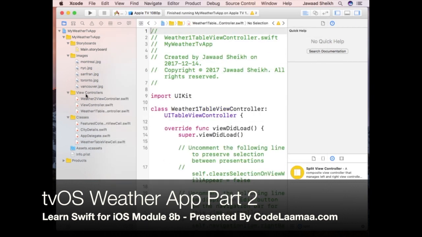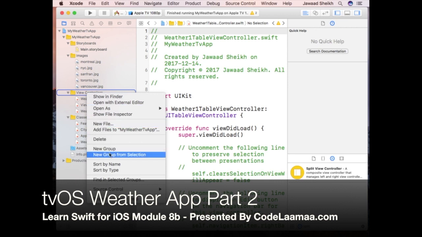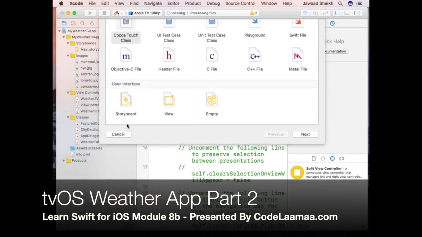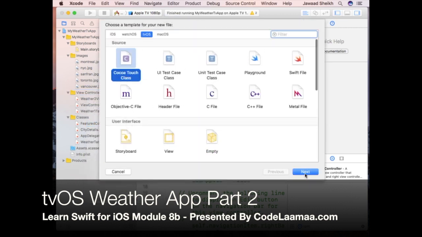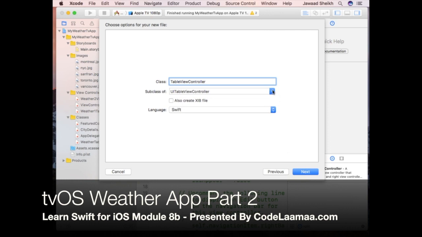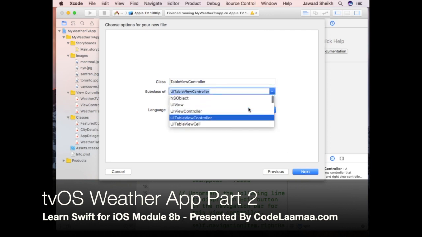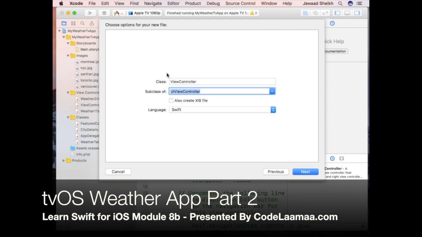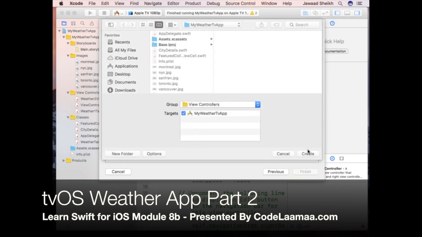And finally, one more view controller. Cocoa Touch class. This will just be a regular UI view controller. And we'll call this weather1 view controller. And give it a home.